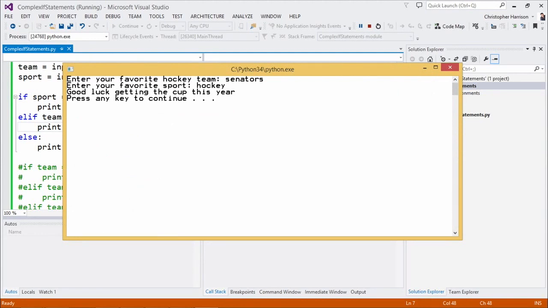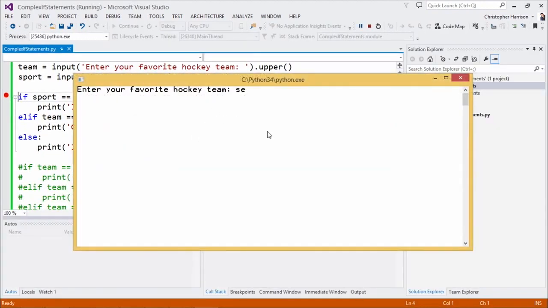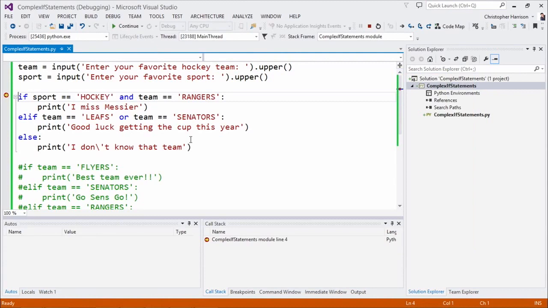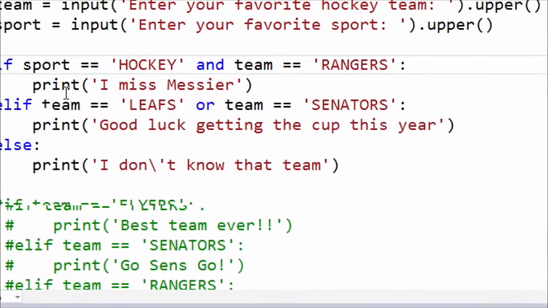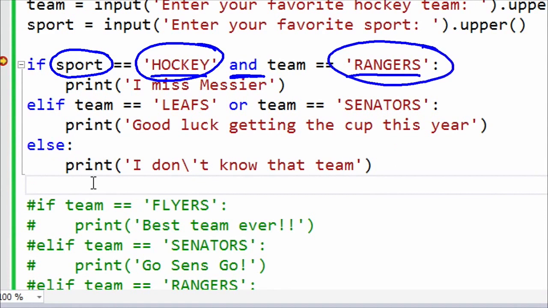Now, if I do this, let's go back in, do a line break here, and walk through this logically. We'll say Senators and hockey. Let's talk about what's happening behind the scenes. What you're going to notice is that we're first going to check whether the sport was hockey and the team was the Rangers. Well, we did type in hockey, but we didn't type in the Rangers. So this is going to test as false.